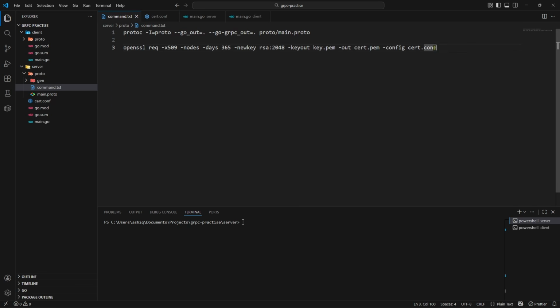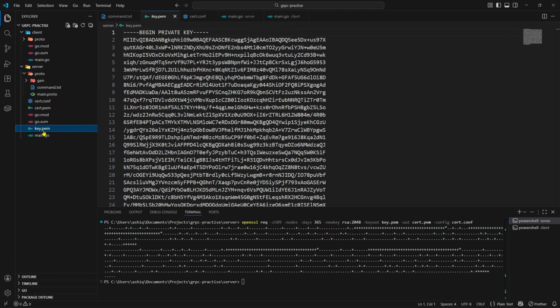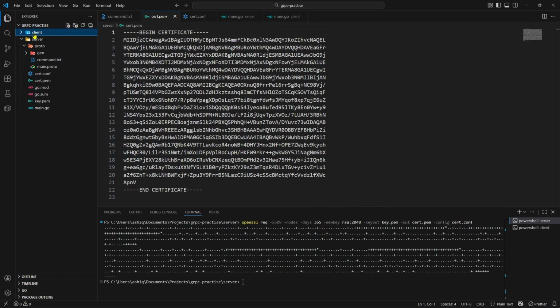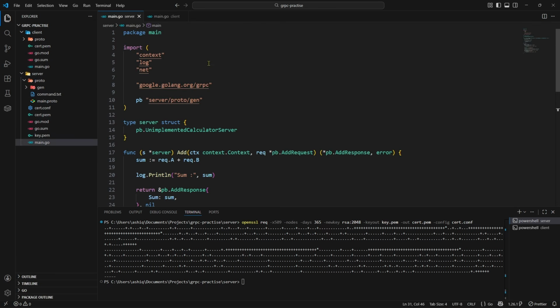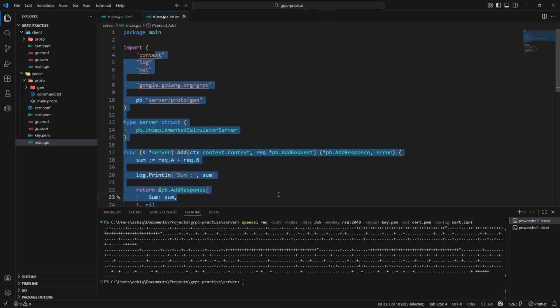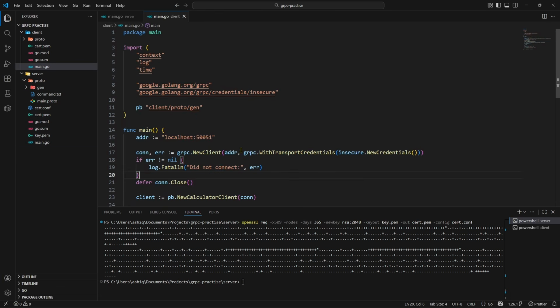So next, let's execute this command. And as soon as I execute it on the server, I get this cert.pem and key.pem. Now this key.pem should only stay in this server, but this cert.pem, I'm going to copy it and also paste it inside my client. So my client can also use that certificate. However, please remember the key.pem must only stay within the server. So with that, let's start by configuring our main.go of the server to handle the certificate and key, and later we will also configure our client to send the certificate.